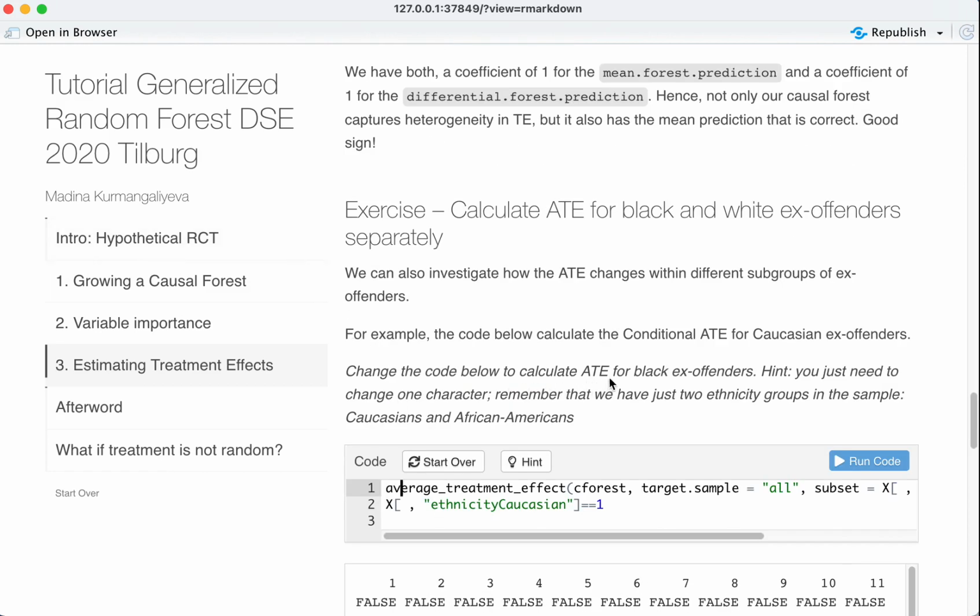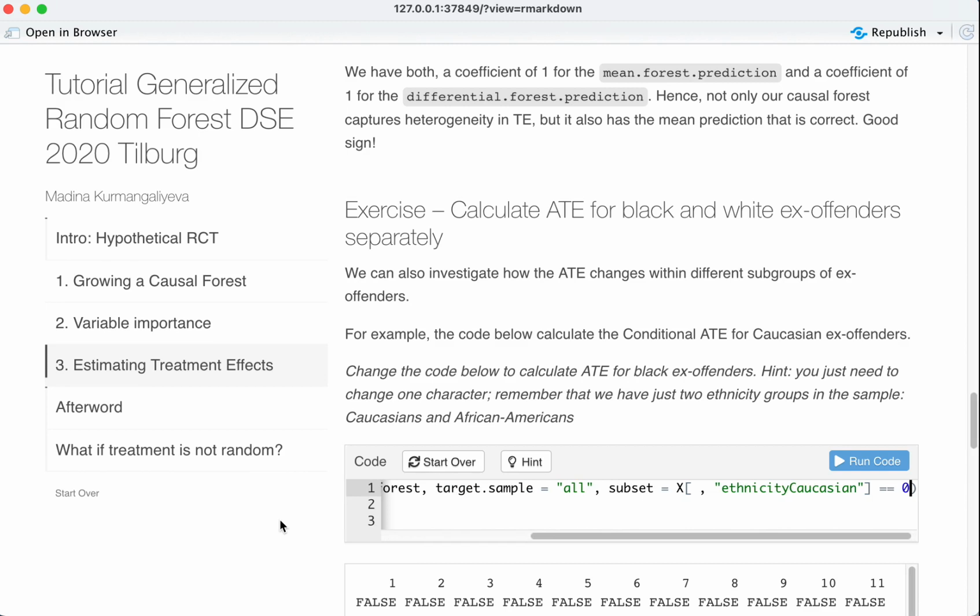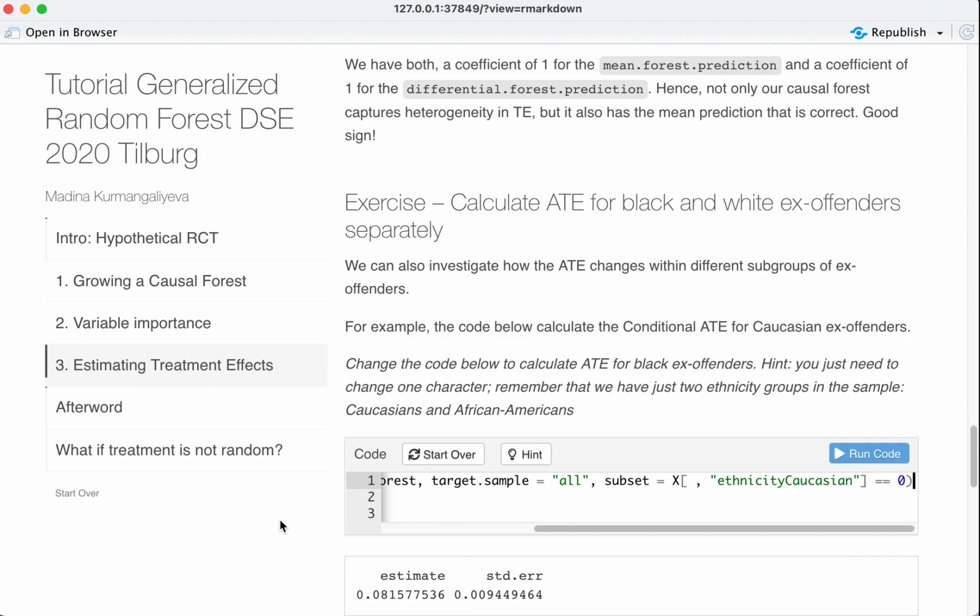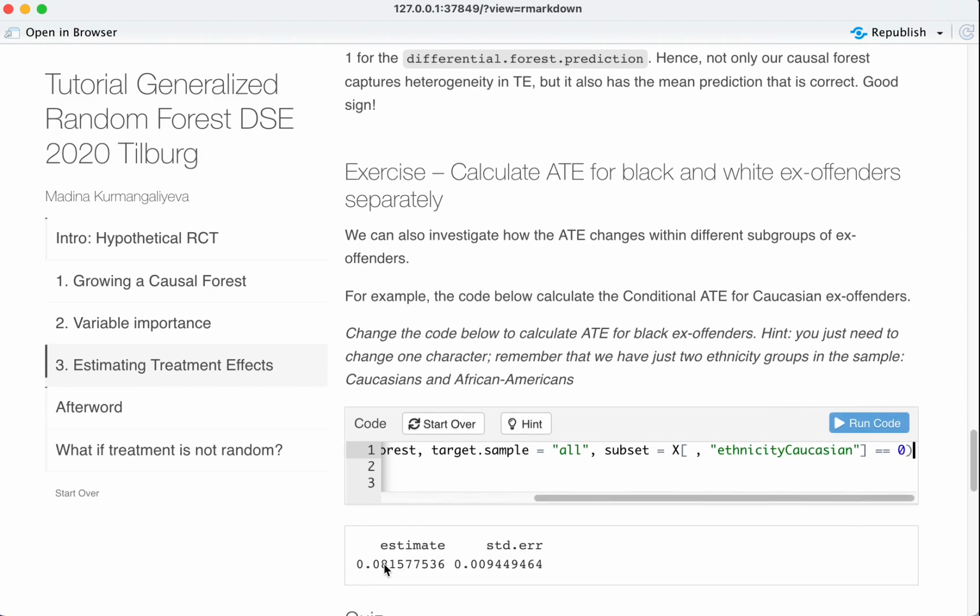Change the code below to calculate average treatment effect for black ex-offenders. So how do we do this? It's simple. We just put 0. Ethnicity Caucasian is equal to 0. Remember, we have just white and black ex-offenders in this data set. And we see that for them, the average treatment effect is actually higher. It's $82.